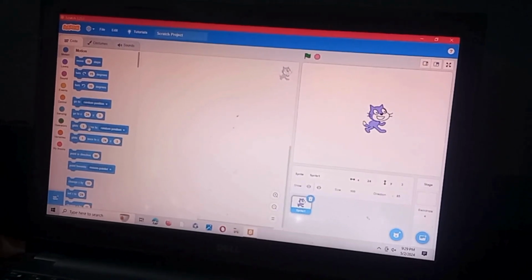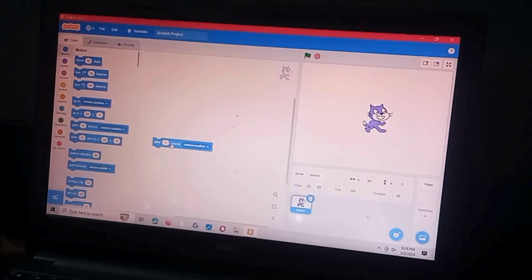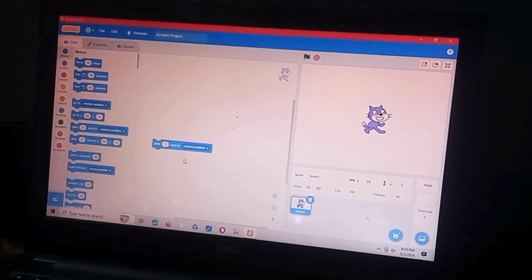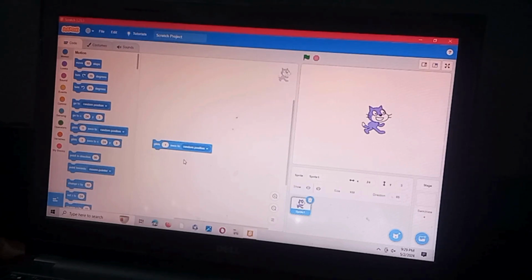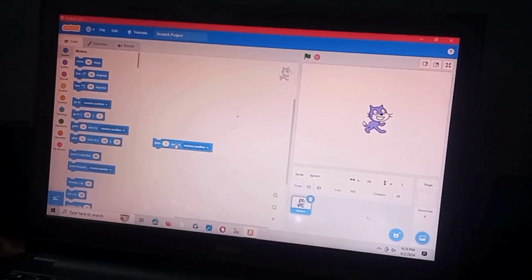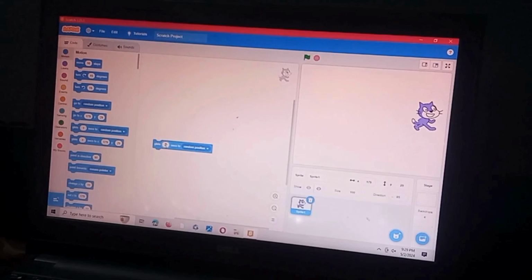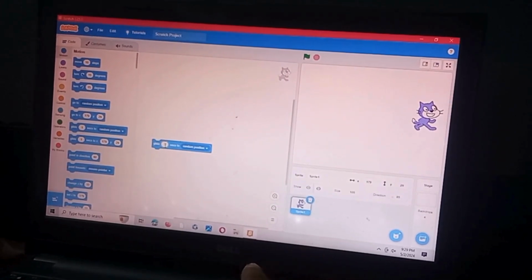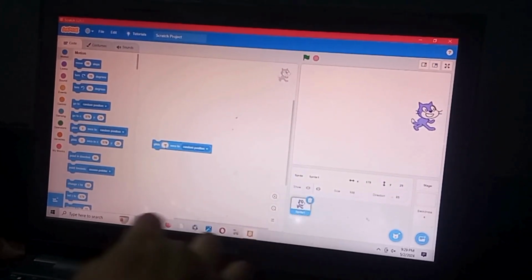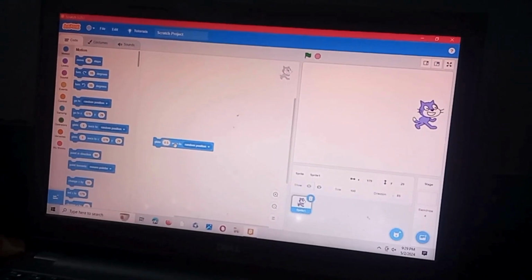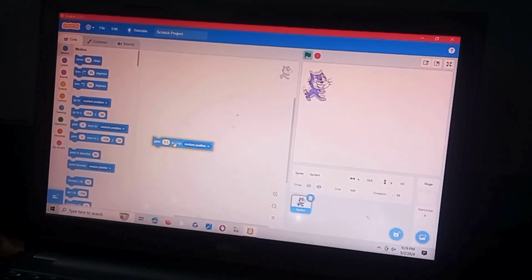And our next block is glide 1 second to random position. Now what does glide mean? It will not move like it was moving in the previous block, which was just jumping randomly. Glide means it will smoothly go to a random position. Now you will ask, what is the 1 second? It will take 1 second to go. This is the speed. If you decrease 1 second to like 0.5, it will go faster. See, now its speed is increased.